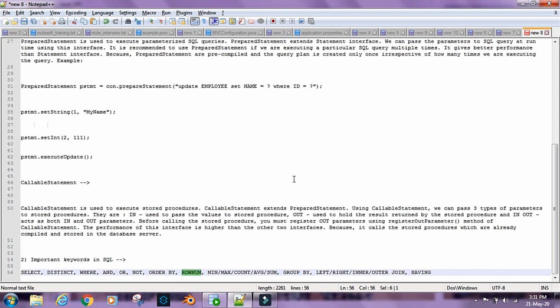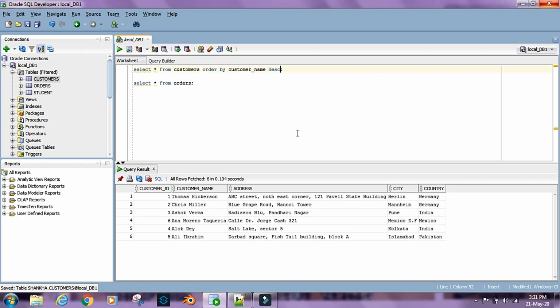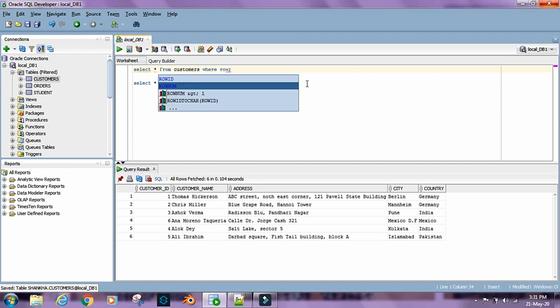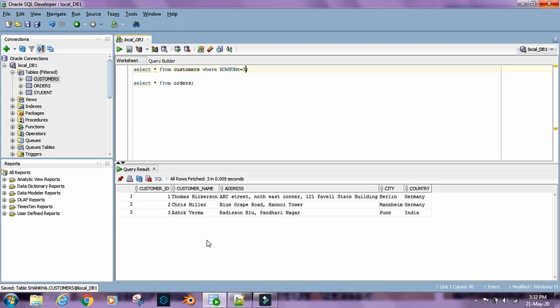Okay, so we have row num next up. So say we have 6 records inside a database, right? What if we want only the first 3 records? So what I'm going to do is select from customers where row num is less than equals 3, right? Let's see how this works. So we have only the first 3 records displayed, right?